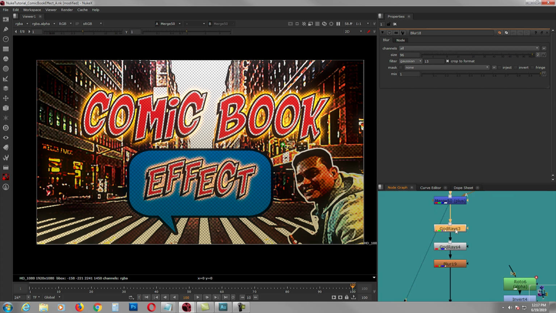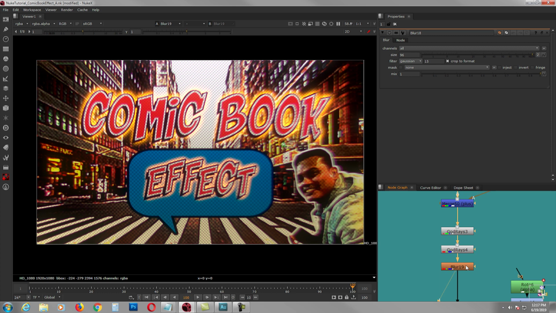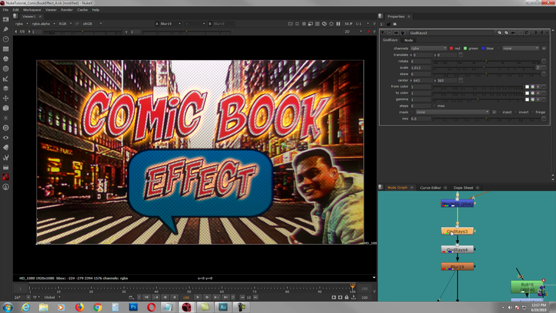And then these god rays right here, these three right here, is what they call chromatic aberration. What it does is this guy right there. The first god ray, if you double click it, I only turn on the green channel, turn off the red and the blue, and I gave it a scale of 1.013. You might want to play around with the other values, but I'm sticking to it like that.